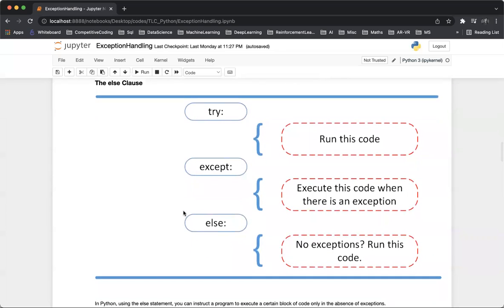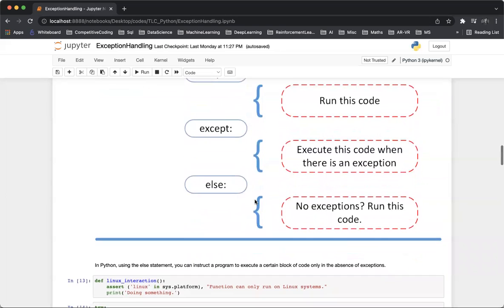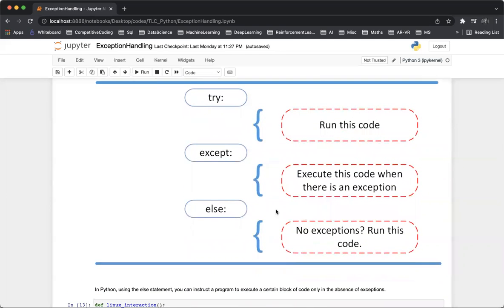Right, now let's look at the very interesting concept of the else clause. Now we know what try and except are, but let's look at what this else thing is. Every time the program runs, it will first go to the try block and run this code. If there is an exception and the program fails in try, it will go to the except block. It will execute when there is an exception.